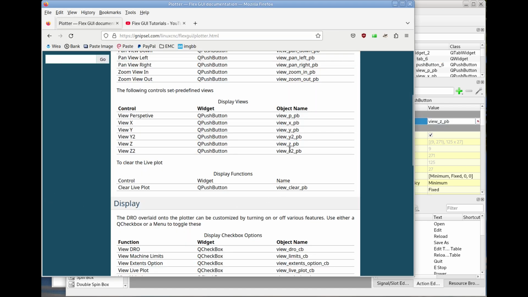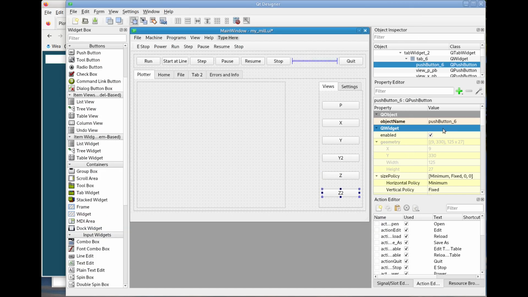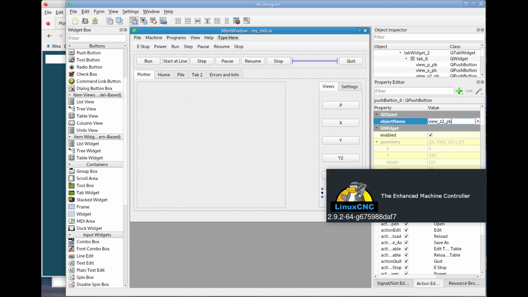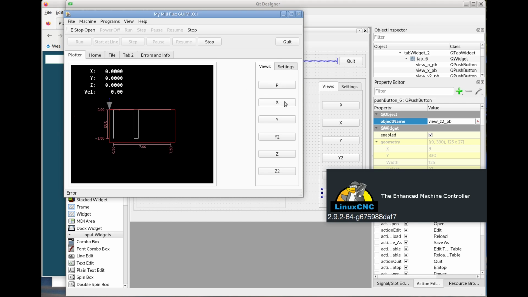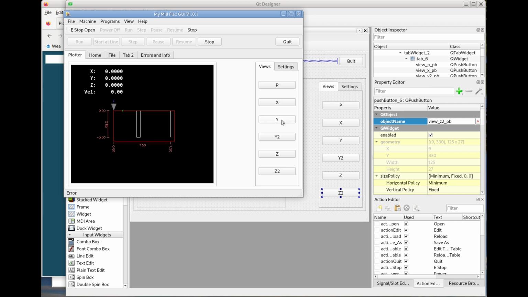And get the last one here. We'll set that. Alright, we'll save the file. We'll run our simulator. Now we're in perspective view by default. That's X, Y, Y2, Z, Z2, back to perspective.